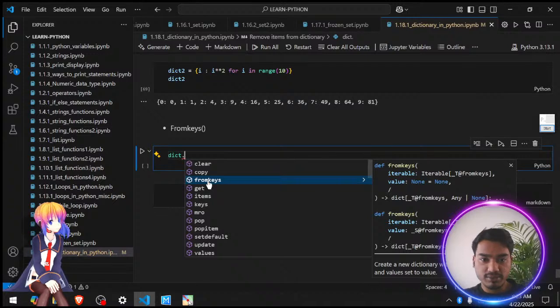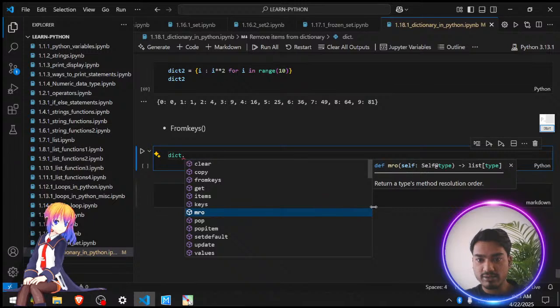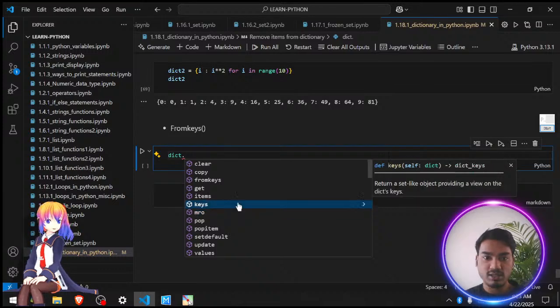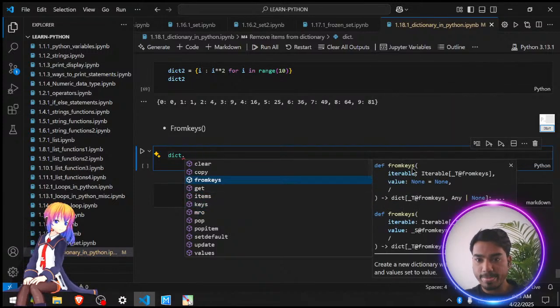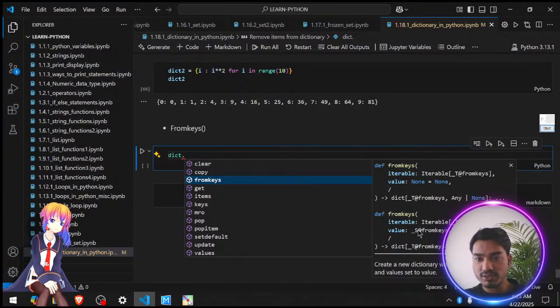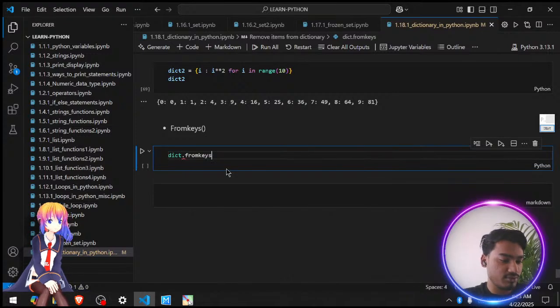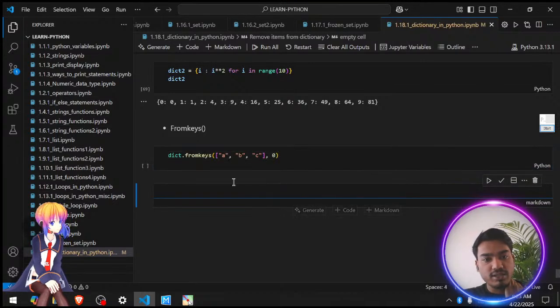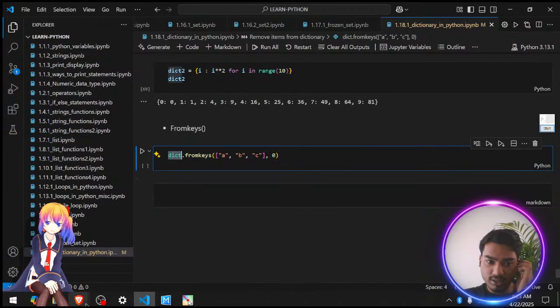So for fromkeys, you can also hover like this and you will get the idea. It says fromkeys self, at type something list, returns the types of method resolution. And fromkeys says fromkeys iterable something something. Anyway, we don't have to go into it. Let's learn like this. So what I have said, dictionary. This you have to do. Okay, dictionary.